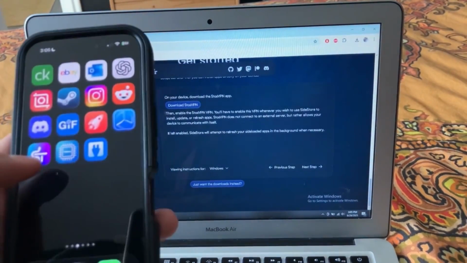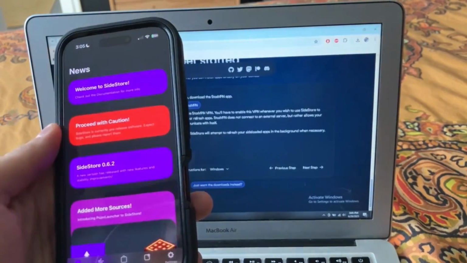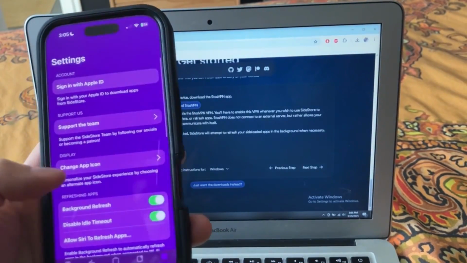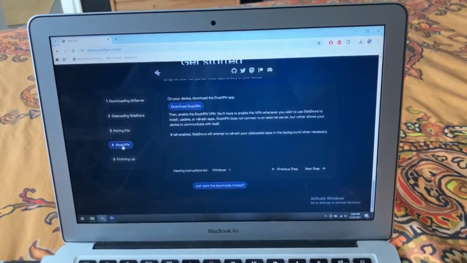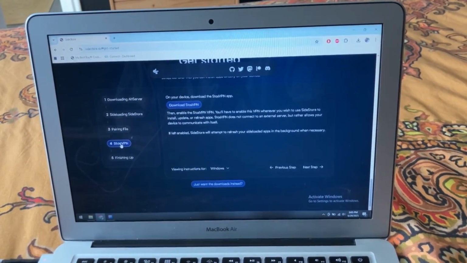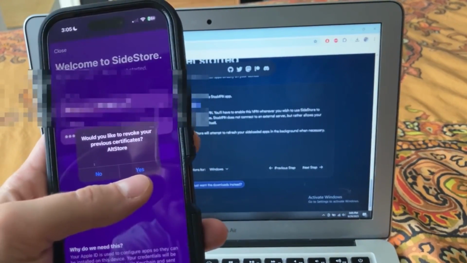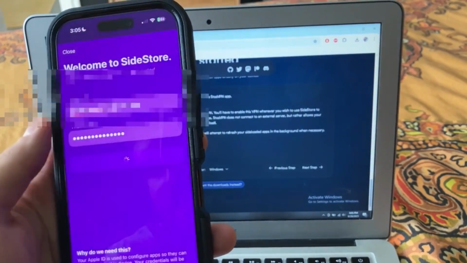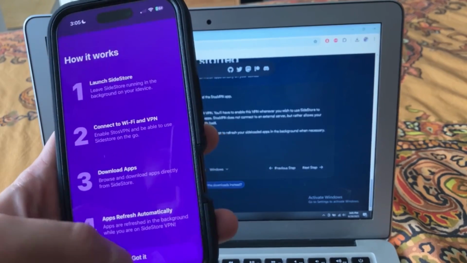Now, what we're going to do is go into SideStore here. Going to click allow. Now you're going to go into settings and sign in with the Apple ID that you used to sideload AltStore initially. So we'll go ahead and do that. Okay, now it may ask you if you want to revoke your previous certificates. I always just say yes. It's never really affected me in any way.